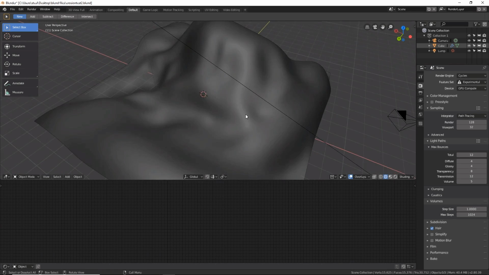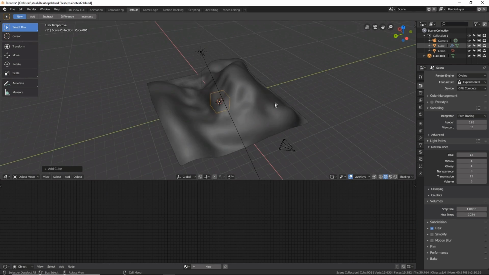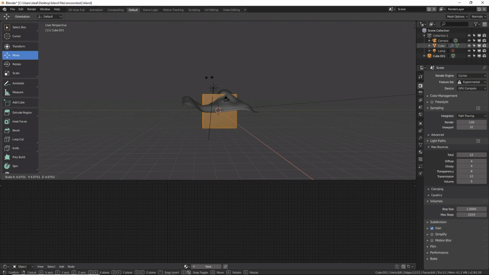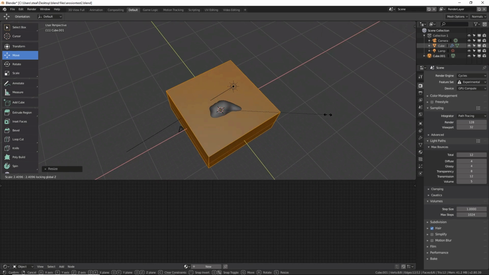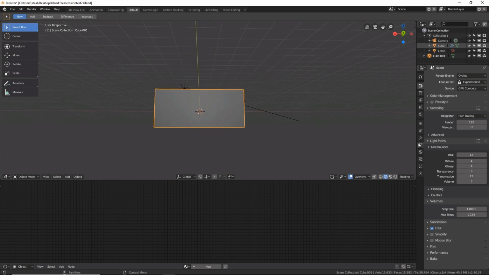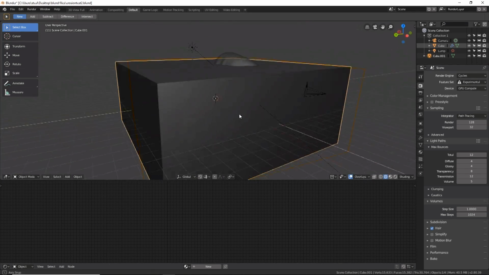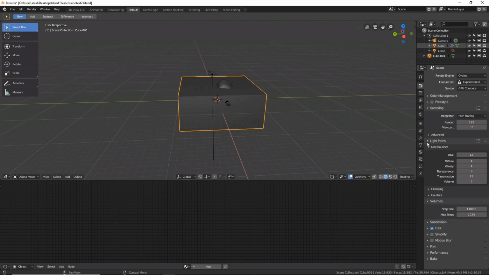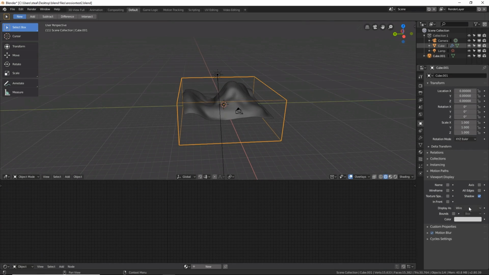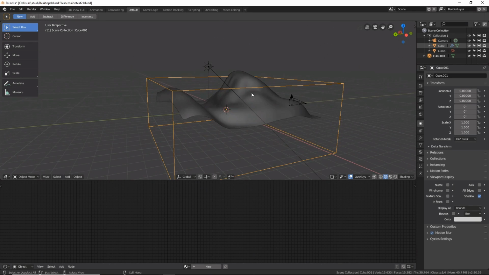First thing you'll want to do is create a cube and scale it up to the correct dimensions that you want for your fog, however much you want to cover your landscape. Also go down here and set the display to wire or to bounds. Really the same thing. Bounds probably looks a bit nicer.